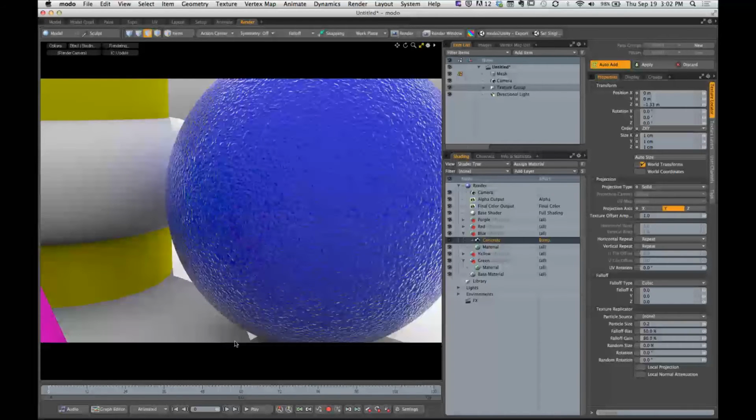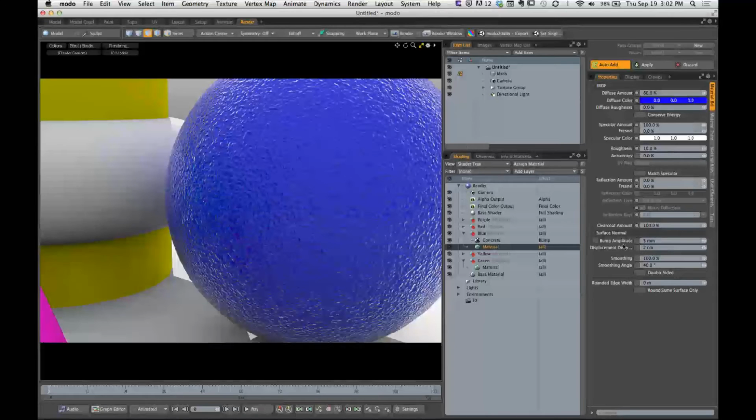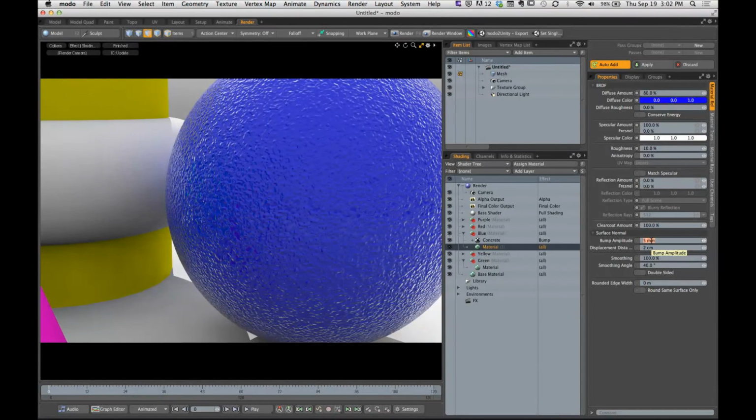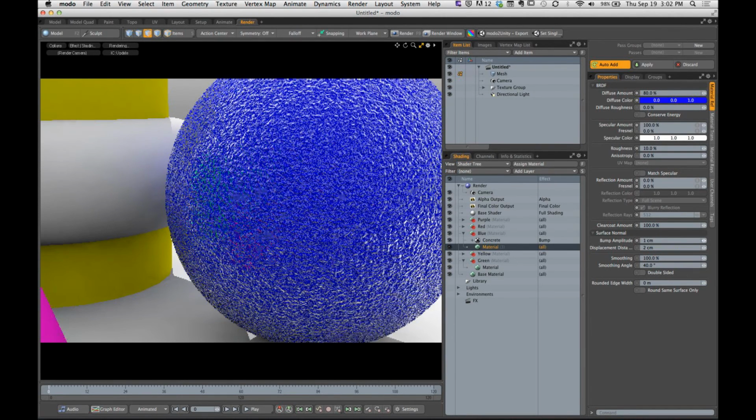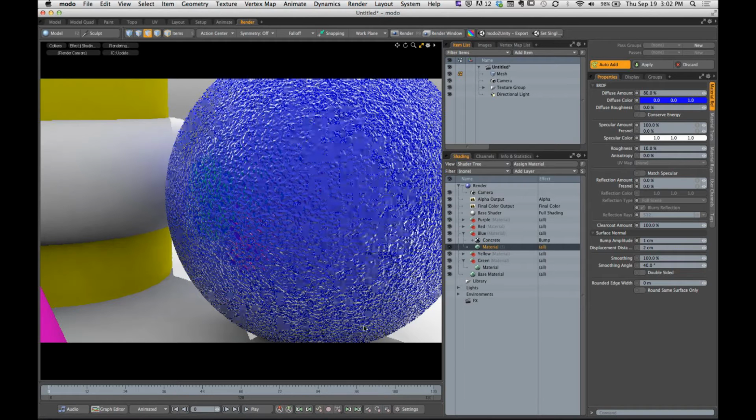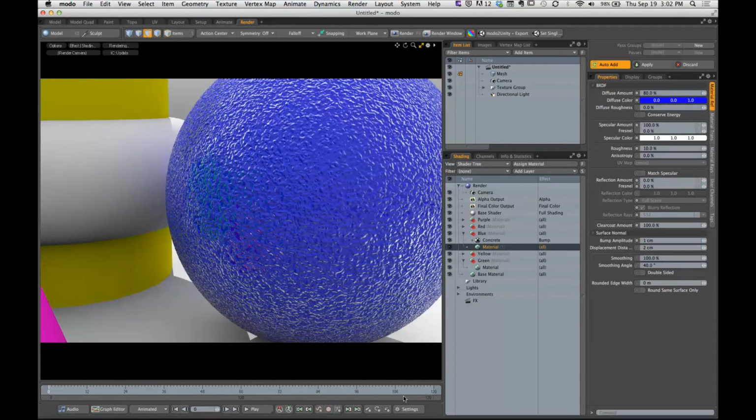So material properties that we were talking about before, the material channel bump amplitude, so this one right here is going to affect the height of that bump effect. Right now, each one of my little peaks is 5 millimeters in size. Let's make it a centimeter. And you can see that now we're getting a much larger effect across the surface of my geometry. Okay? So that's what the bump amplitude and the displacement amount are going to do. They're going to work in conjunction with some image maps to create physical relief across the surface of our geometry.